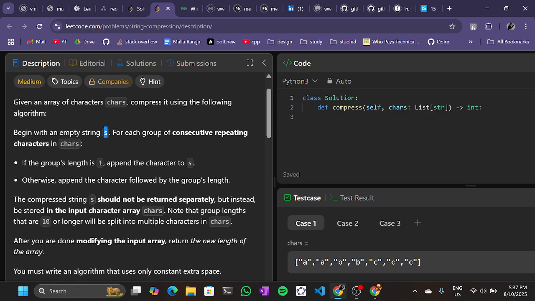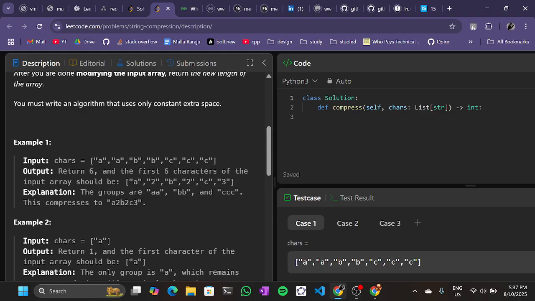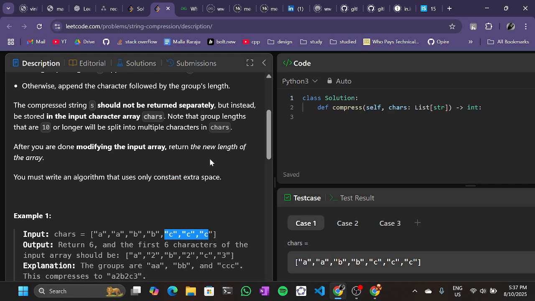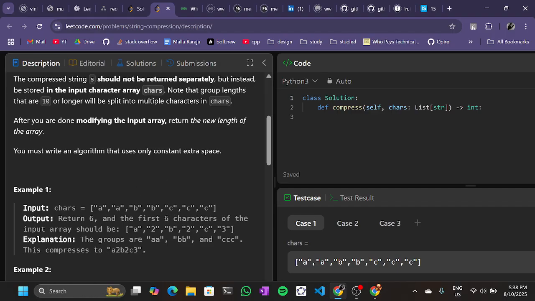For each group of consecutive repeating characters: triple A, double B, double A, double B, and triple C. For them, if the group length is 1, append the character to the S, otherwise append the character followed by the group's length. So A2, B2 and C3.